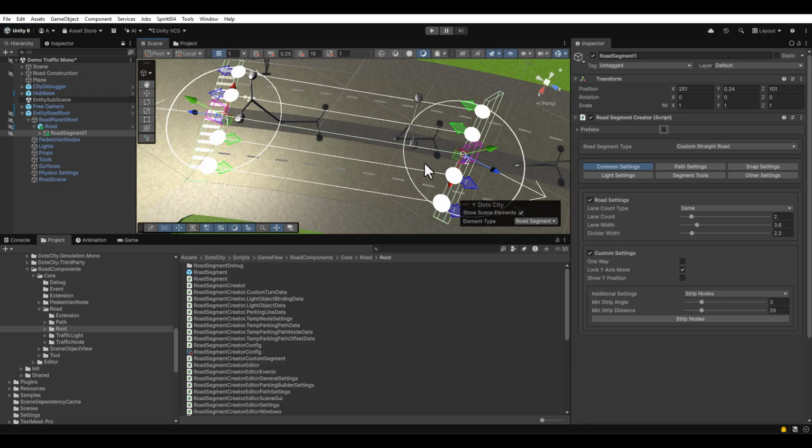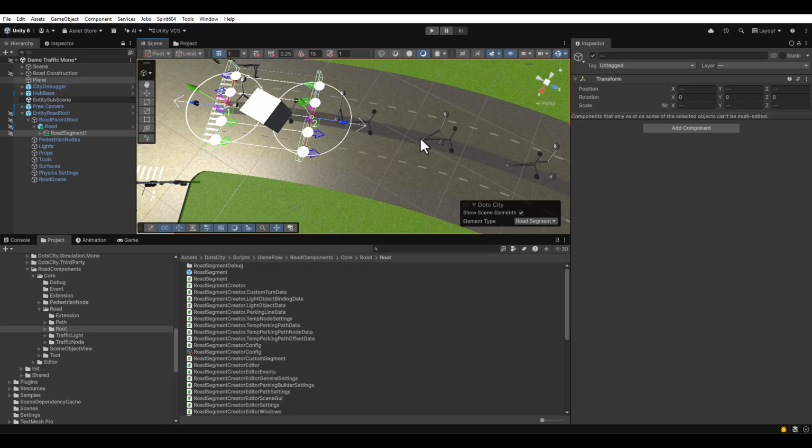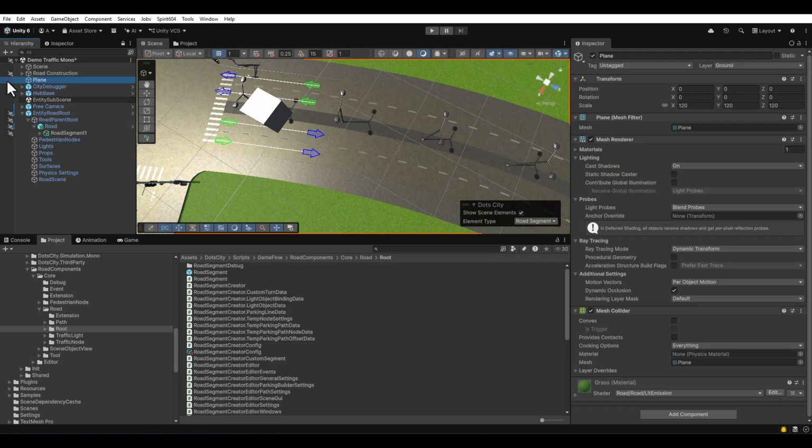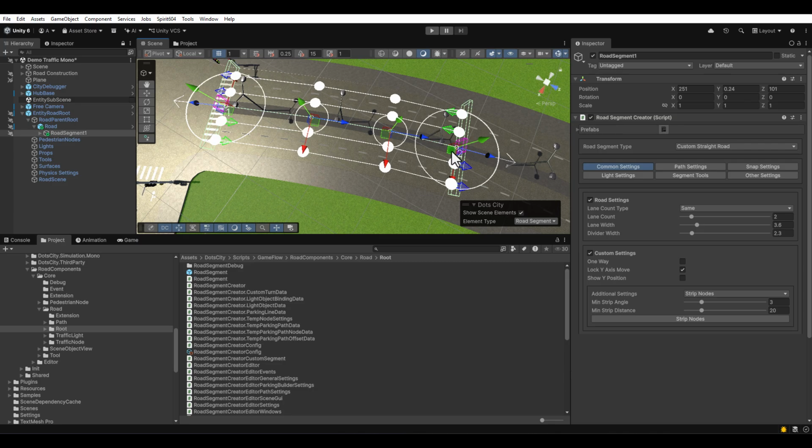Now that the nodes are positioned correctly, start extending the road by holding down the left Shift key and clicking the left mouse button. As you can see, we have accidentally selected the ground. Let's lock it. Let's continue extending the road by holding down left Shift key and clicking the left mouse button.